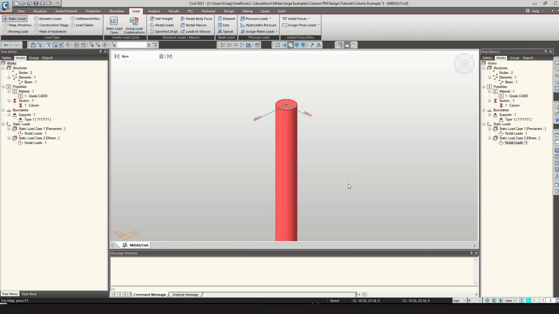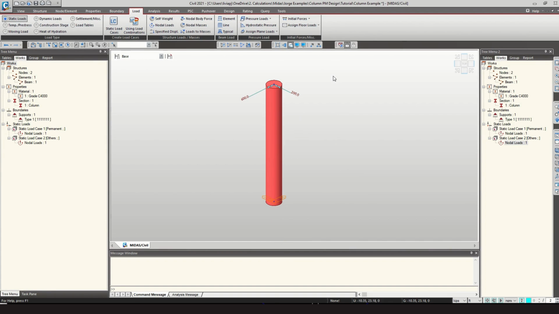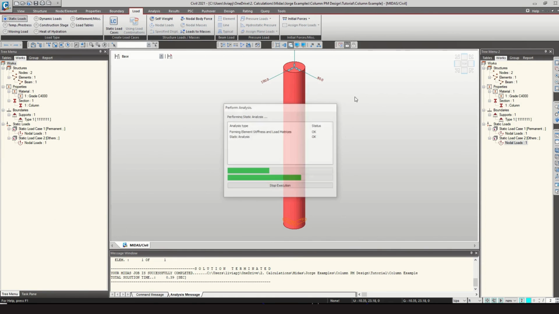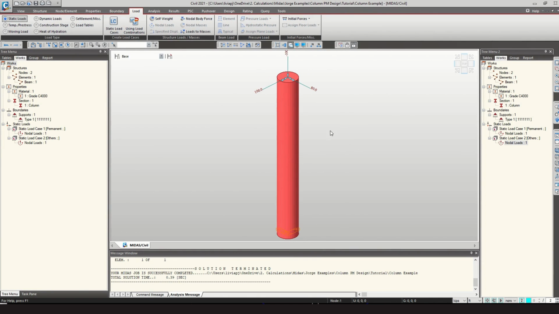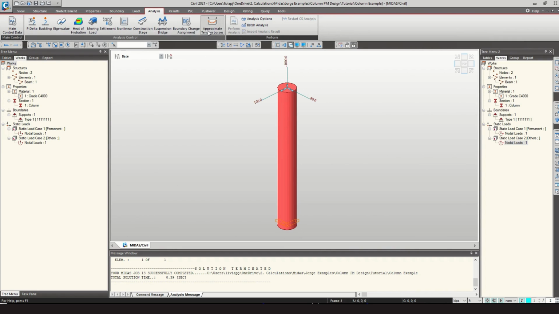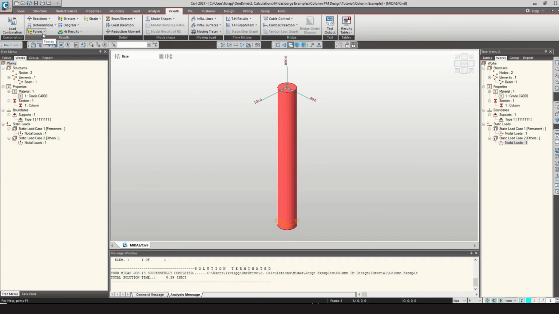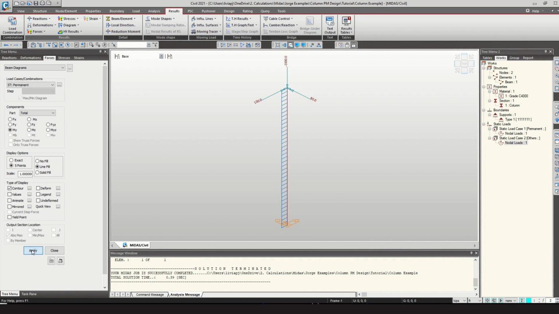There we go. Now that we have everything defined, let's see if our model runs. Click run. And there we go, it ran. So now, if you do want to see any analysis results, not the design, just results, we go to the results tab, and here we can see any reactions, deformations, any forces, any beam diagrams. Let's just show our moment values and the legend.